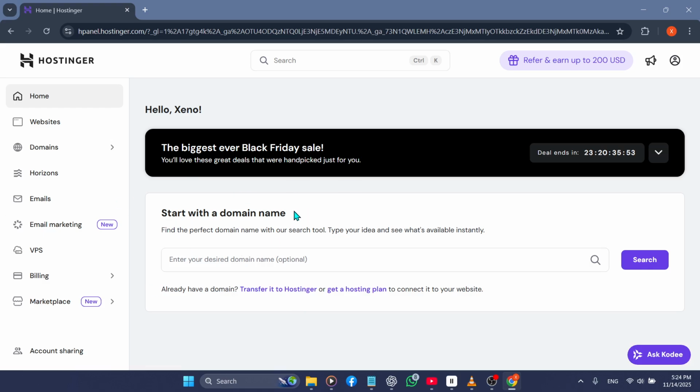After logging in, you will be taken to the H panel, which is the main dashboard for managing your hosting services. This panel is important because it gives you full control over your hosting, domain settings, security options, and more. Take a moment to get familiar with the layout if you have not used it before.